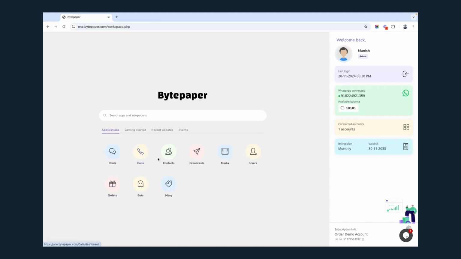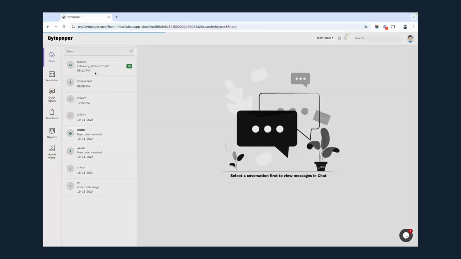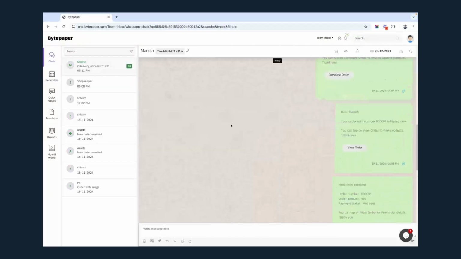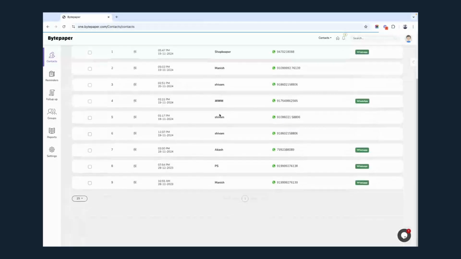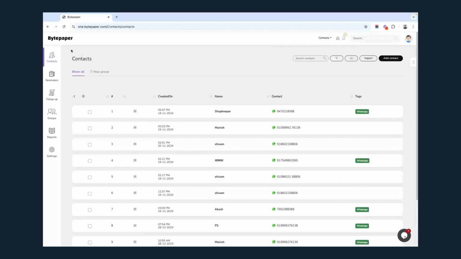Here there are different applications available. The chat application is your team inbox, where you will receive all the incoming chats, and all the bot conversations you can see here. Then in the contact application, you can see a list of all the contacts who have contacted you over WhatsApp.